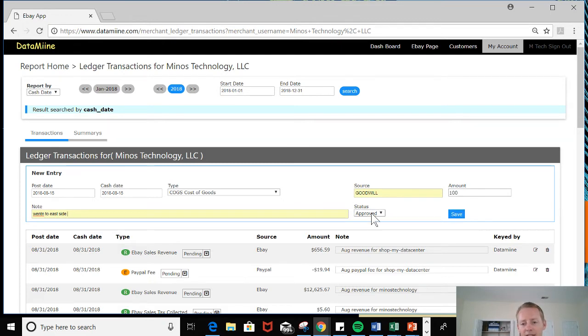We have a status here, approved or pending. Let's say you have another employee that does all your accounting for you, and they just put the journal entry in there. They can put everything as pending, and then you go in there, review it, and then approve it. That way, you're getting a second set of eyes on it, so it's not automatically getting approved. So you have many ways of classifying things.